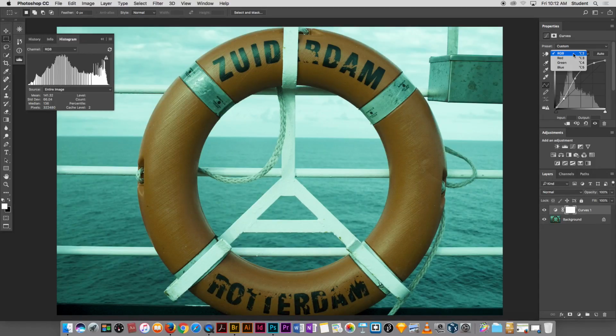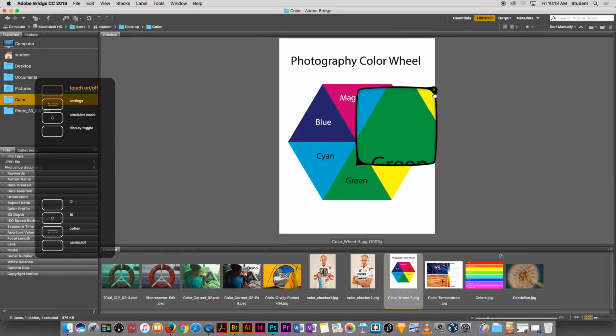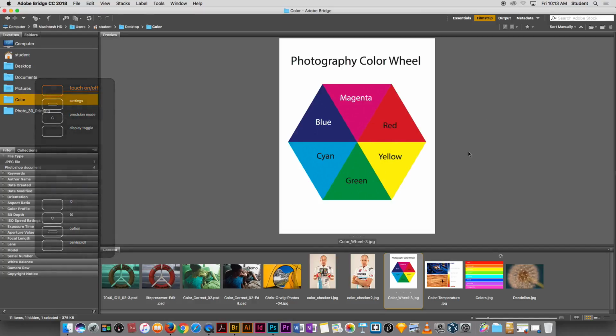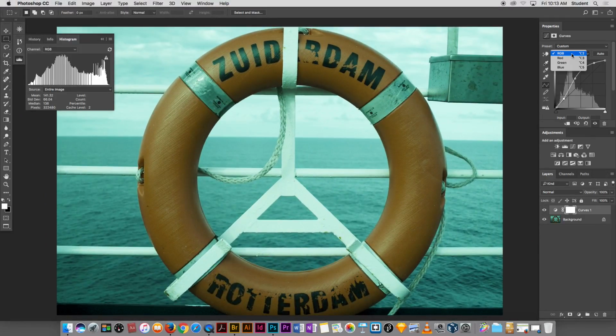So I'm going to go ahead and go to RGB right here. If I hit the F3 key to reference my color wheel, you can see that if my shadow is green, that means I'm going to have to add magenta. So I'm going to go back to Photoshop. So we'll go to the green channel.